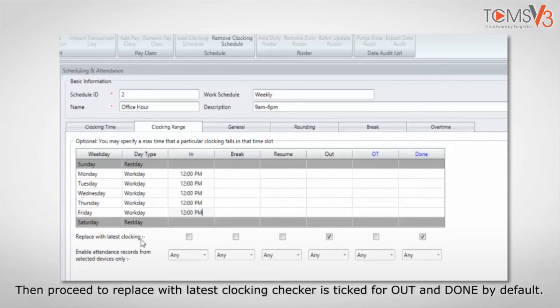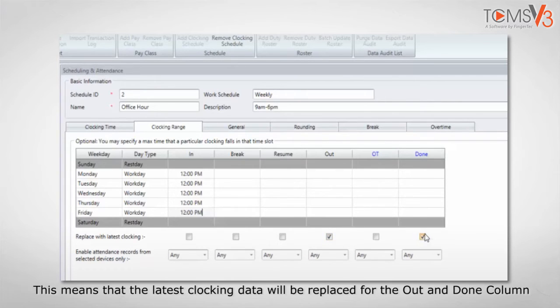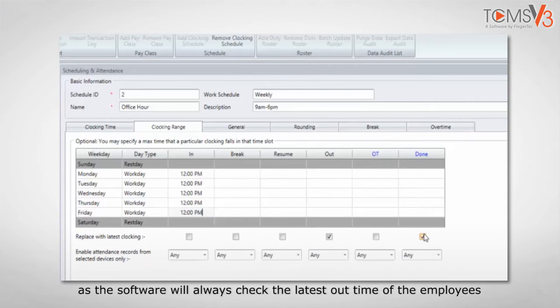Then proceed to the replace with latest clocking checker, which is ticked for out and done by default. This means that the latest clocking data will be replaced for the out and done column, as the software will always check the latest out time of the employees and will publish it on the attendance sheet.